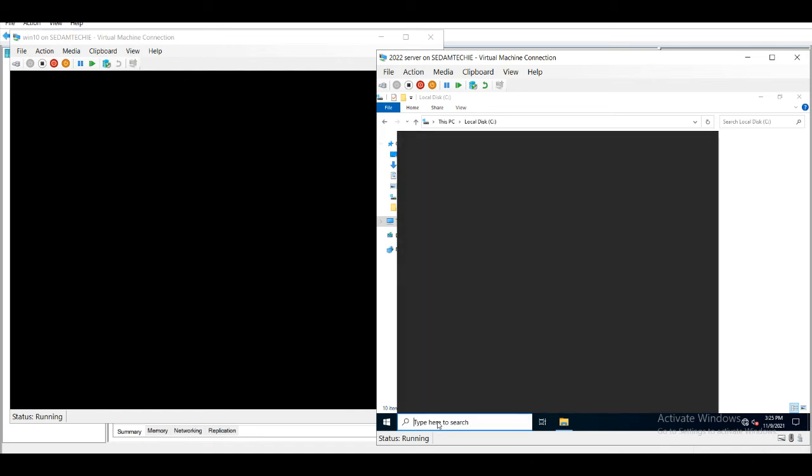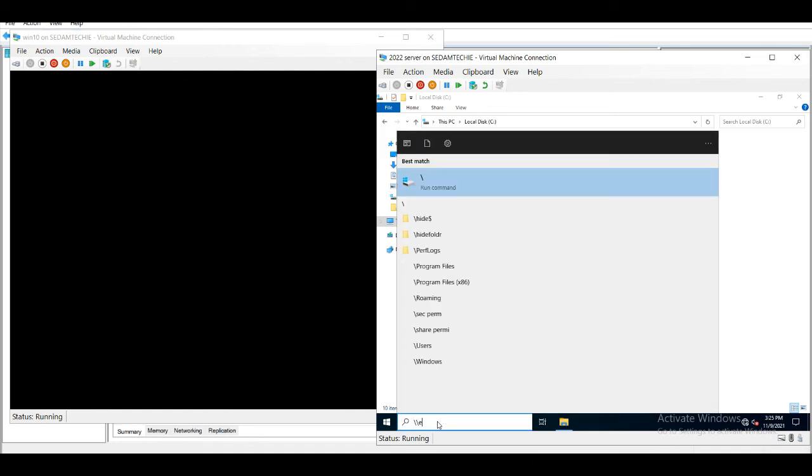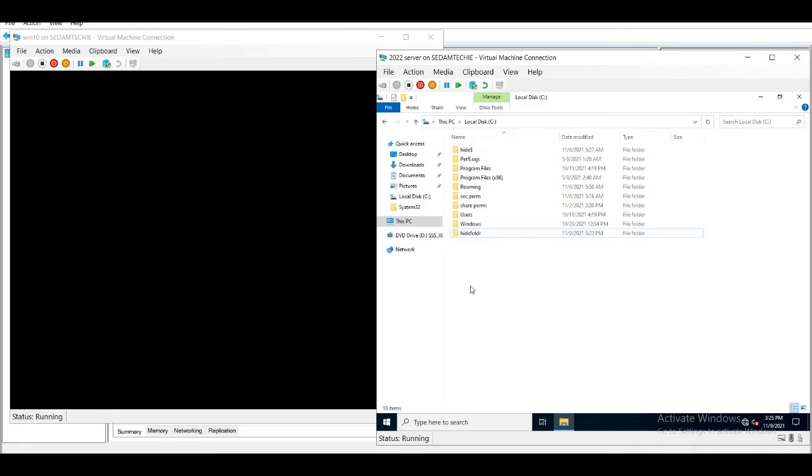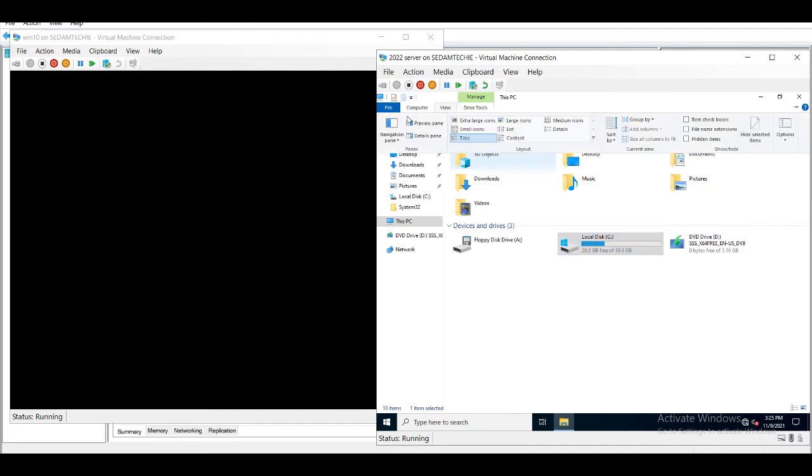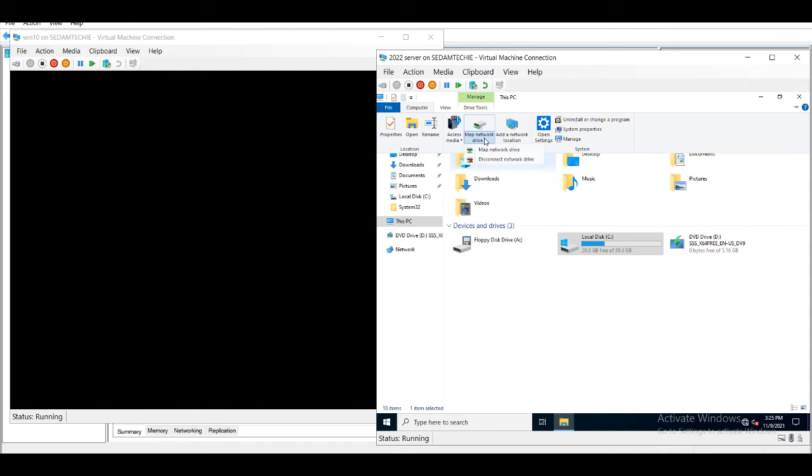So let me see what contents we have here. Here I have four folders: roaming, netlogon, share permissions and sysvol. Today I'm going to show you how to map a folder on your machine. Go to this PC, now click on computer. Now here you can see, click on map network drive. Click on it.